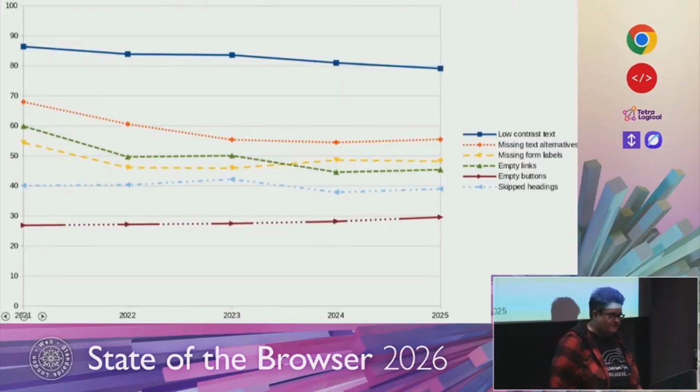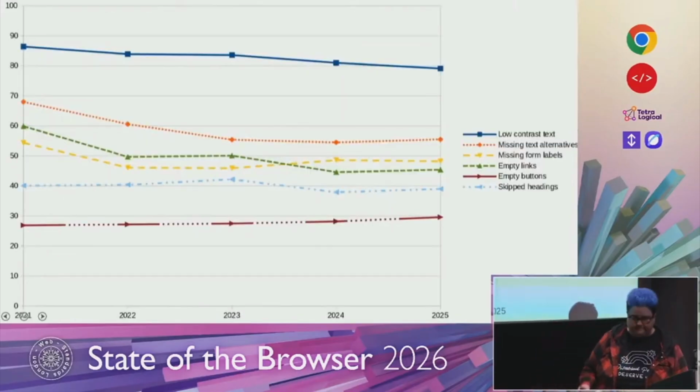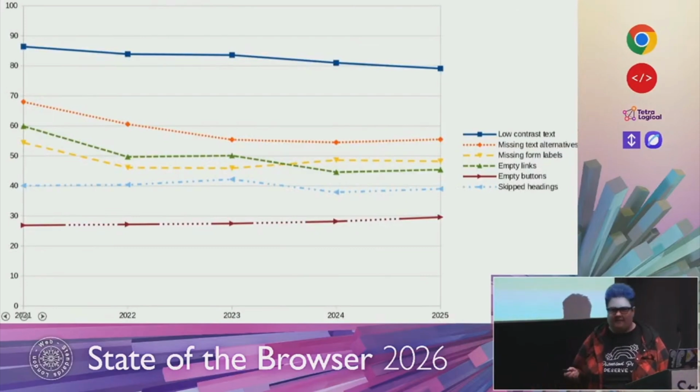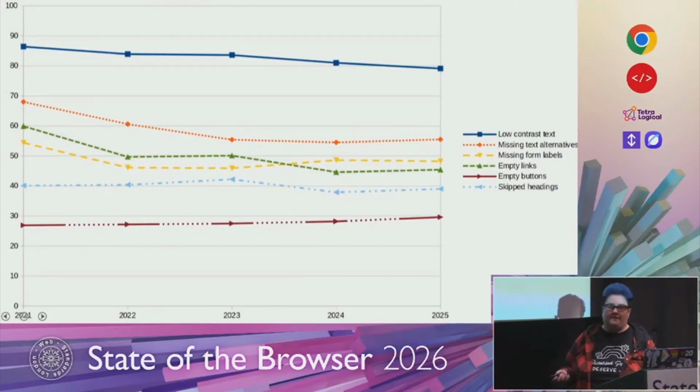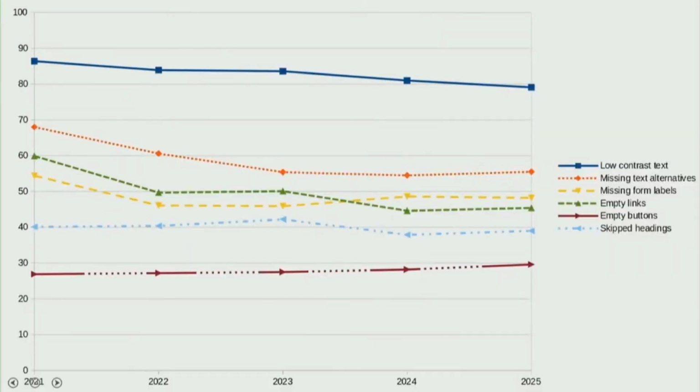So here's my second graph. This is from the WebAIM Million. So this is automated tests over the top 1 million websites. So again, to caveat this, it's automated tests which don't find many accessibility issues. What's it, like 20% of accessibility issues? So this is the million top websites.